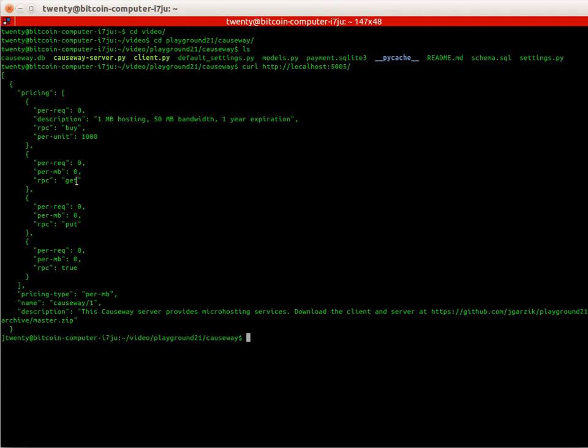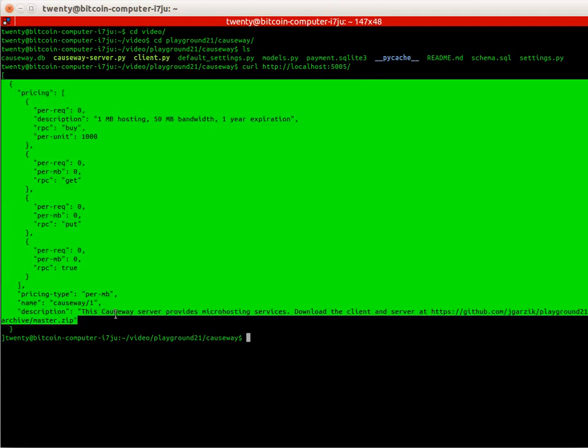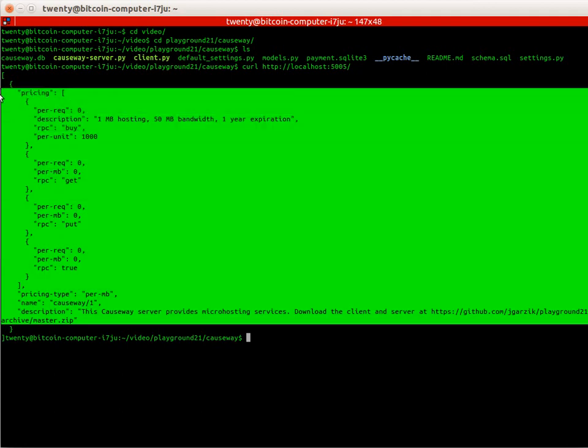And then get will let you get a piece of information that you've stored with the server, and put will let you store a piece of information with the server. And then we can see the pricing type per megabyte, that it's got a name, that it's got a description. I'll show you in a second where that comes in. It might be useful to know that this information can be crawled by a directory service. That's something else I've been working on, a crawler, to be able to list the services that are on the 21 network.